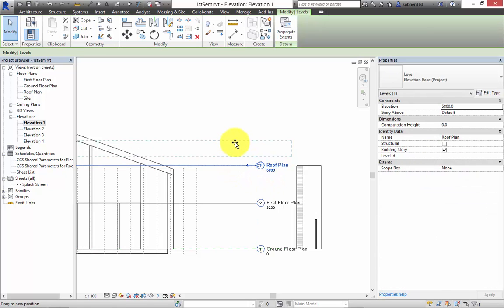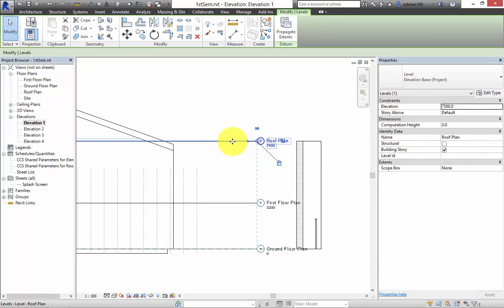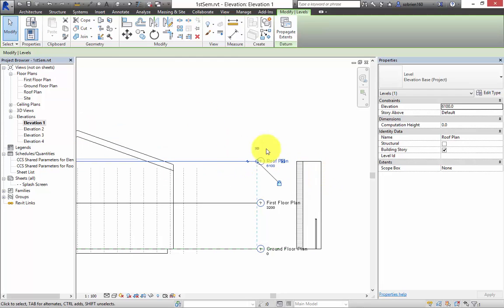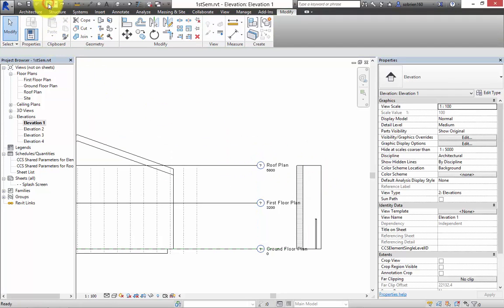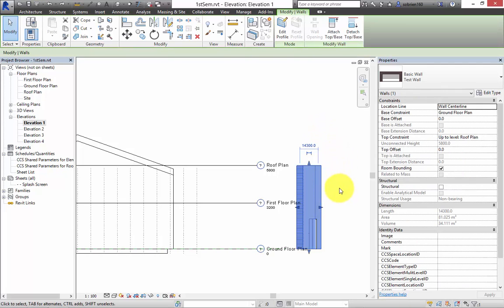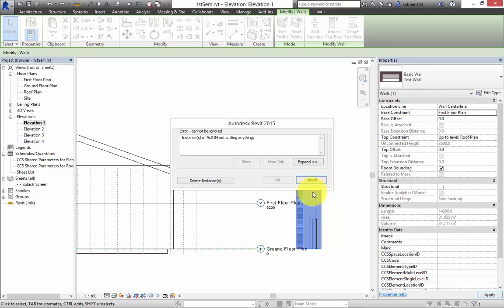If I go and move this roof plan level, the wall will move along with it. So it's one of those things that allows you to do things very quickly, to make very quick changes to a building model, and therefore very quick changes to a set of construction drawings. We can also decide that we don't want it to be on the ground floor at all. We want it to be on the first floor, just by selecting the wall and coming over to the base constraint and putting it on first floor, like that.